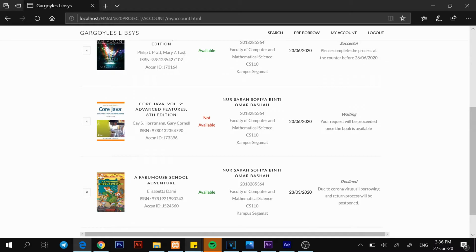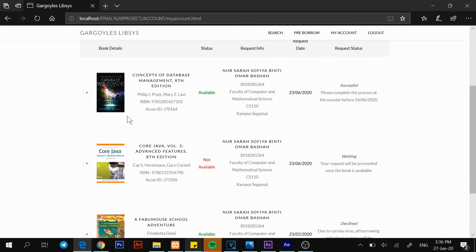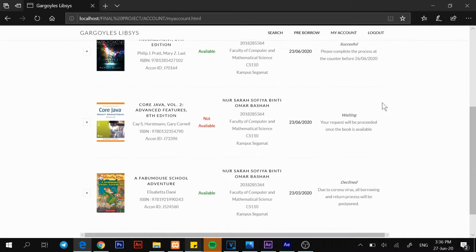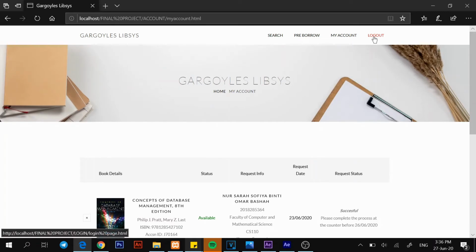The user can also delete their request, only if the request has not yet been approved, by clicking the cross symbol. If the user did not complete the process at the counter before the date given, the item will automatically be deleted from the database. Therefore, if the user wants to borrow the book, they have to make a new booking. To log out, the user simply needs to press the logout button.